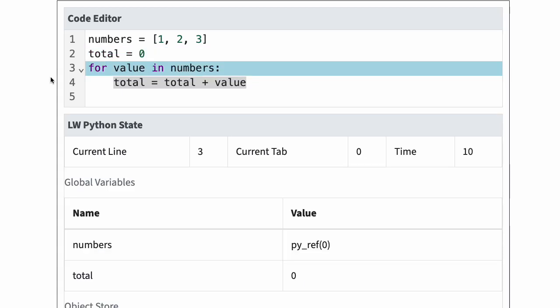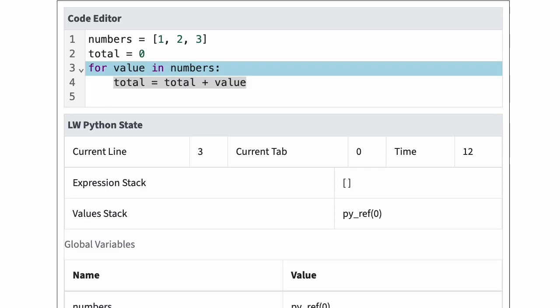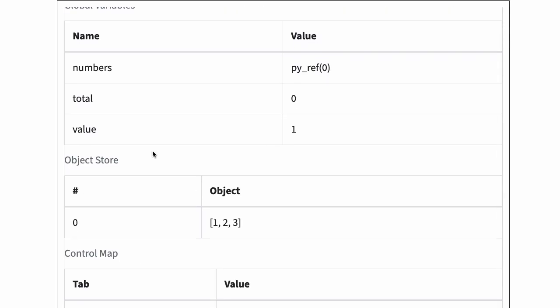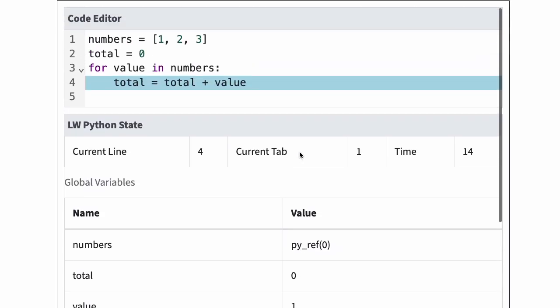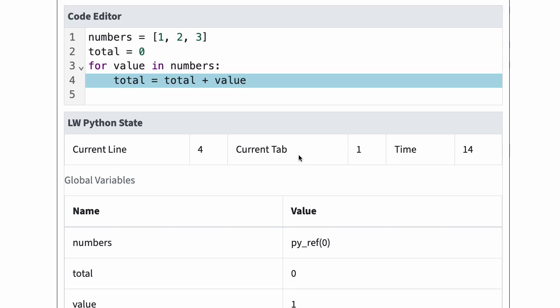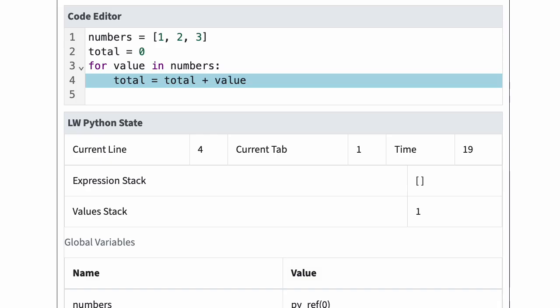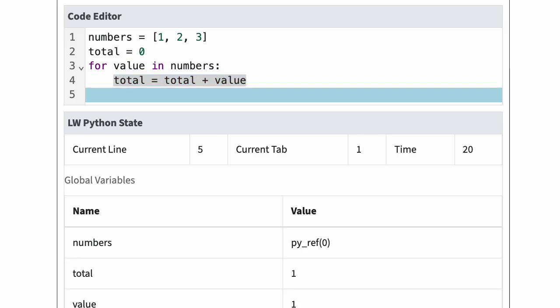In line 3, Python copies the first element in numbers, which is 1, to value, and enters the for loop body. The variables map contains a new variable called value, which is 1. In line 4, Python adds value to total. Total is now 1. The for loop body has ended, and Python returns to the for statement in line 3.